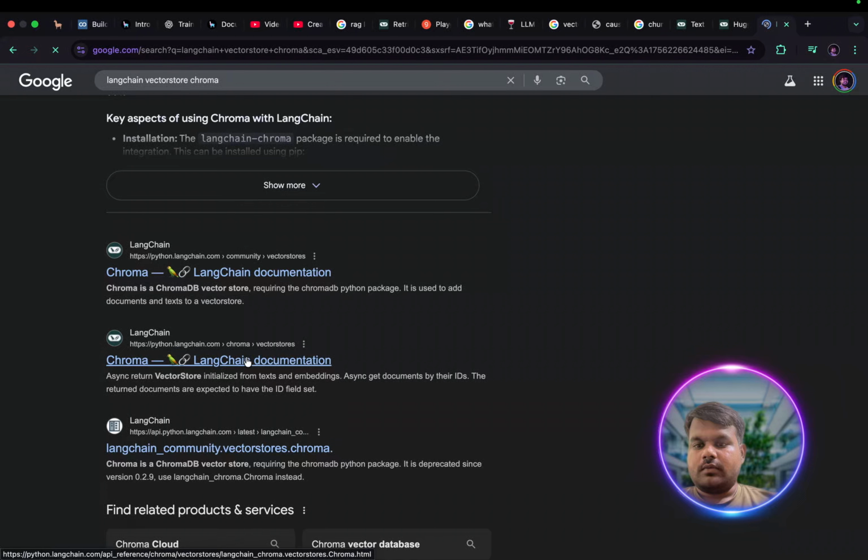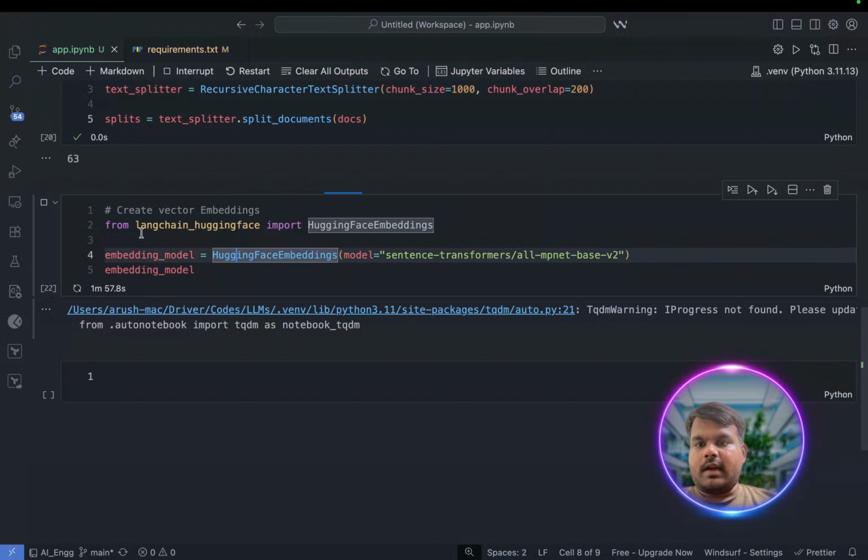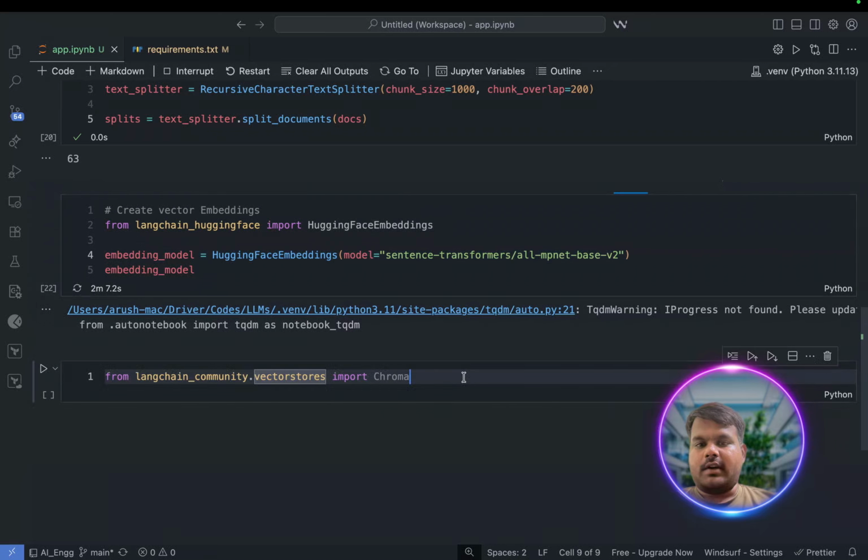So let me take it from one of my previous projects, and it is taking time. It is downloading the model. So this is vector store Chroma, which will provide it. And we cannot run this since the previous cell is still running. But once it is done, we can move ahead with this.